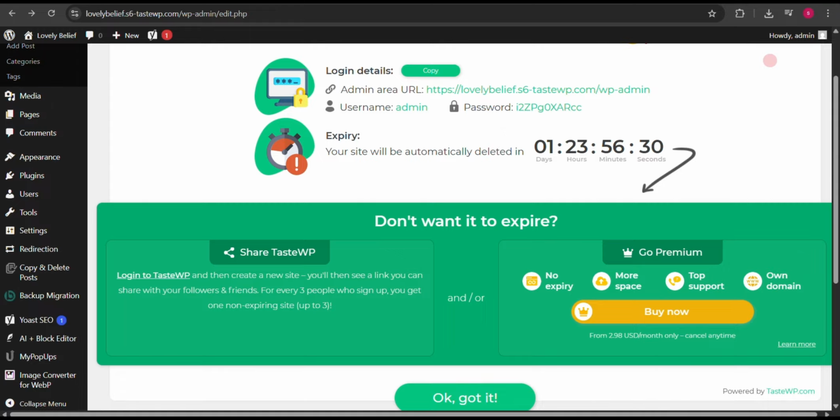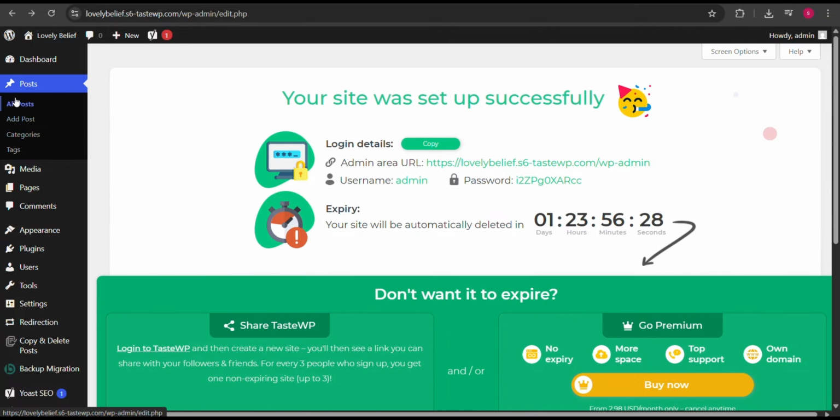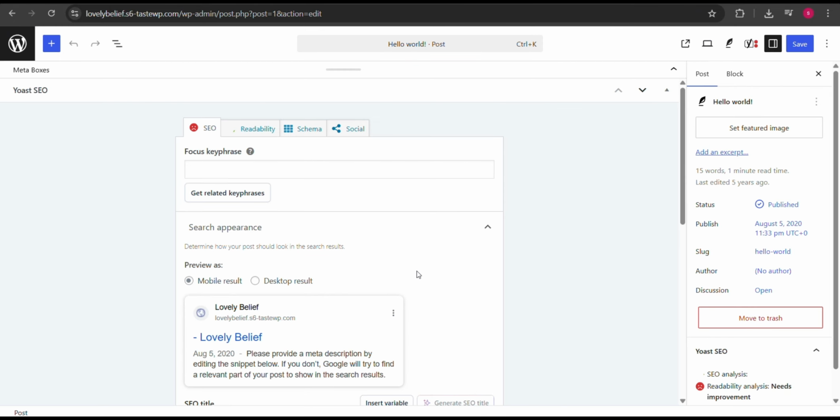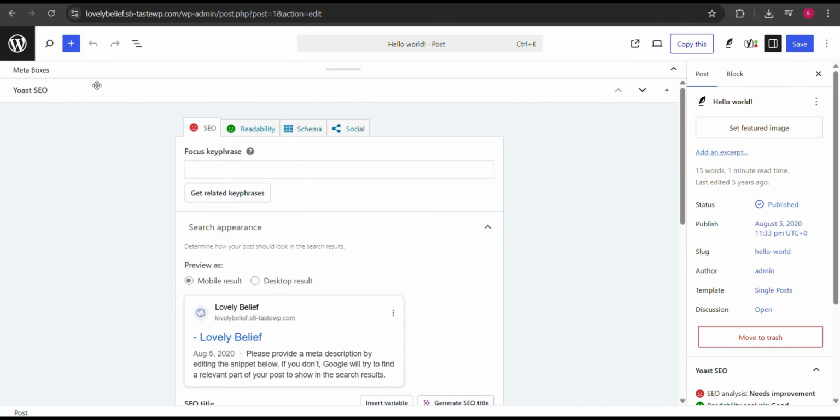So first, log into your WordPress dashboard. Head over to Posts, All Posts. Click on it. Select the post that you want to add schema to. Now, click on Yoast SEO when it opens the post. So head over to Schema.